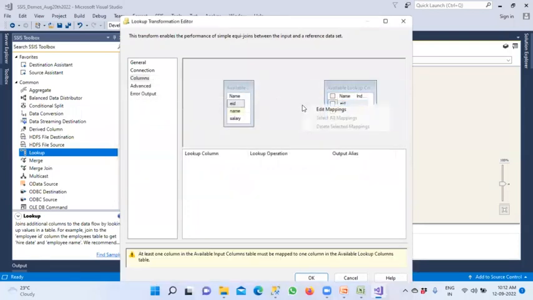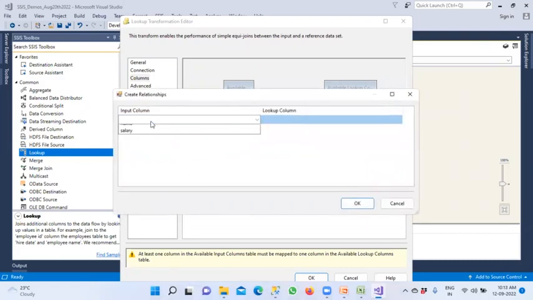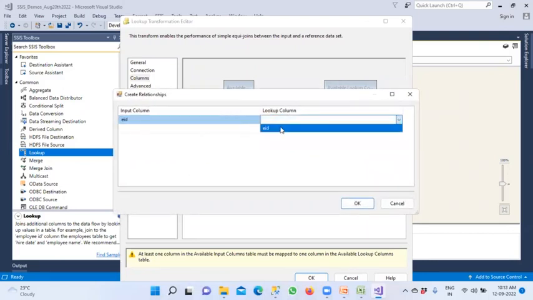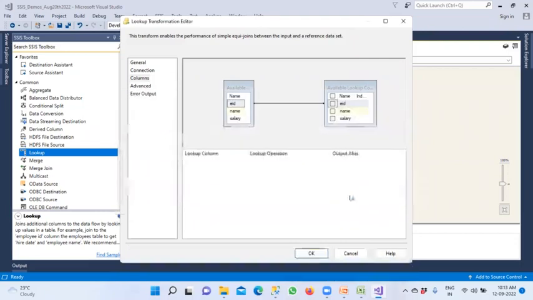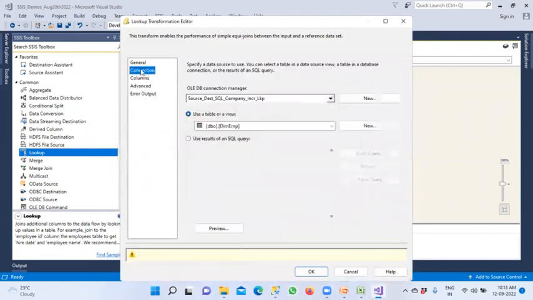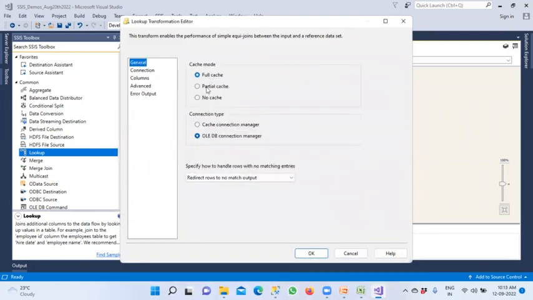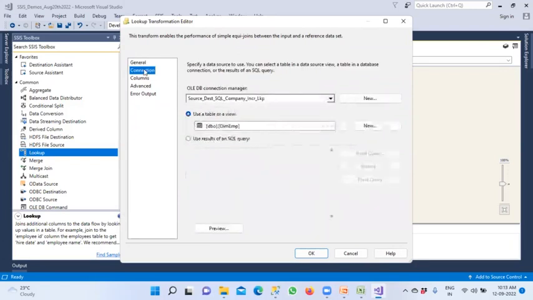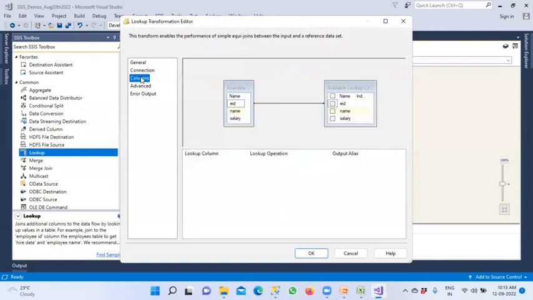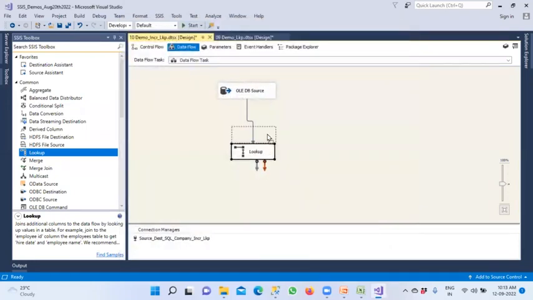Or you can also right click on this, edit mappings. You will be able to see employee ID input and employee ID lookup column like that. So it is very, very simple: full cache, no match output, connection, and the destination table, that is the dim employee table. Then you should not check anything. That's it. So you will have matching data and no match data.